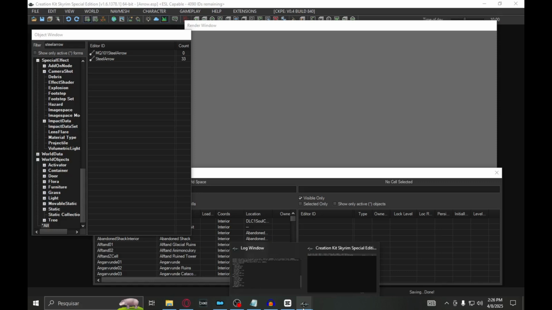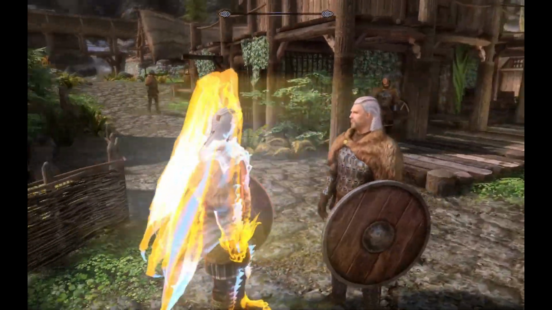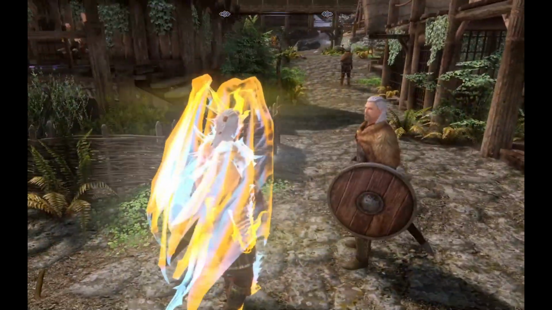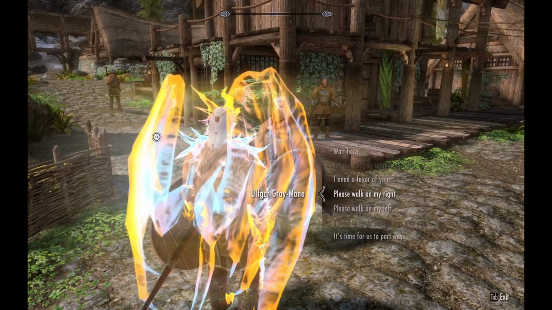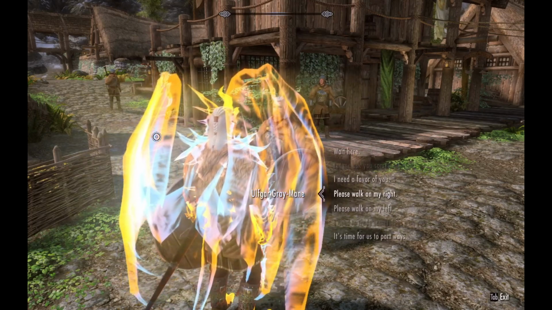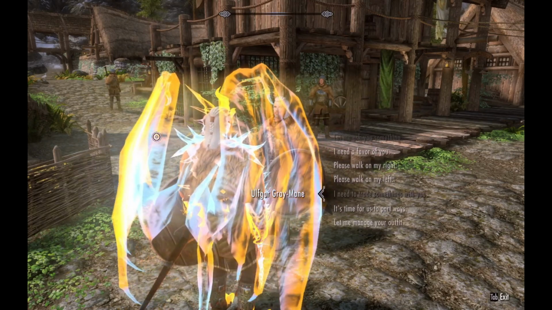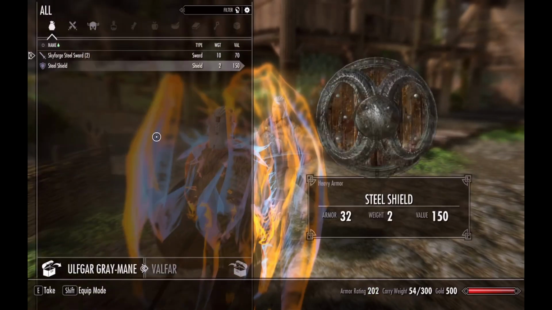Now I'm going to show you in game. Okay, now we're in game. First, let's take a look at his inventory to see if he has anything. Let me see what you have. He doesn't have any arrows in there.